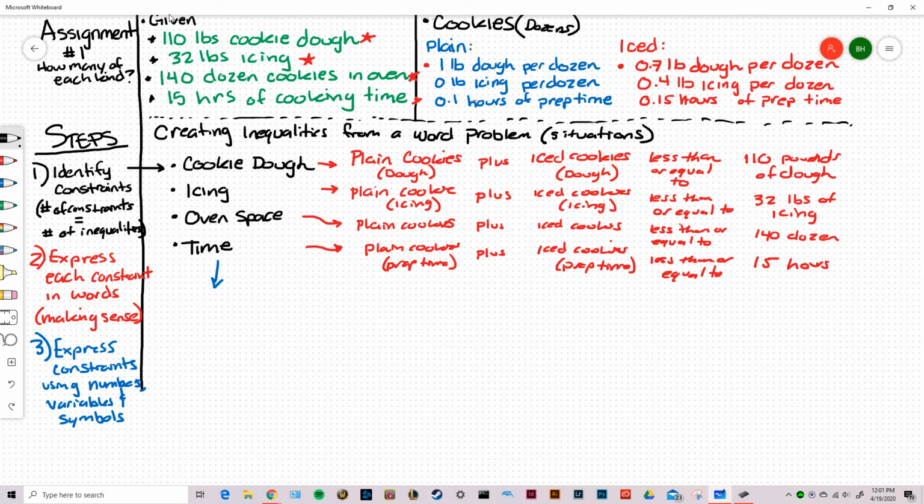So, for example, the first constraint that we have, once again, I'm going to put a little bullet point. We have cookie dough. Now, if we look above, our plain cookies and iced cookies end up adding together, summing the amount of dough that they use in order to equal less than or equal to 110 pounds of cookie dough. So in this case, we need to discover what variable we can use to represent a plain cookie. Also, what can we use to represent an iced cookie?